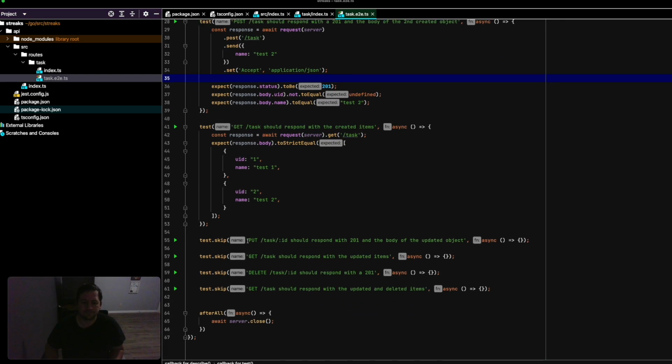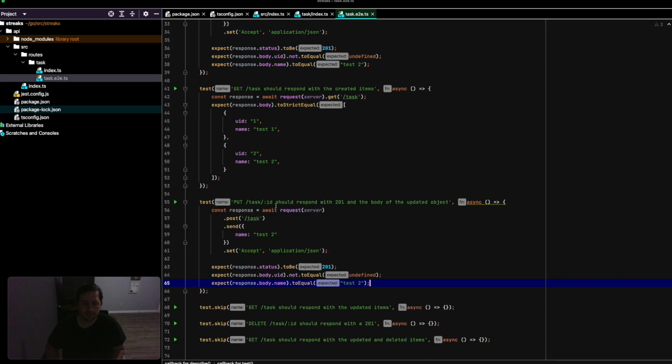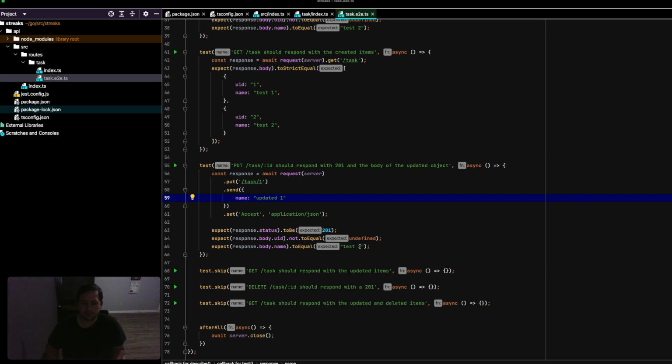Our tests are still passing. So let's actually go and edit. We're going to edit the first one, and we're going to call it updated 1. So can we just take this and modify it? Our post. So we're going to put to task. We're going to call it task 1 because it's that UID of 1. We're going to do updated 1. And it's still the same here. We want it to come back with our new updated 1, and we want our UID to equal 1.